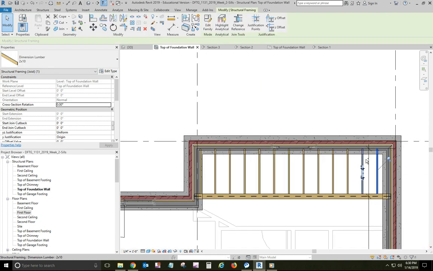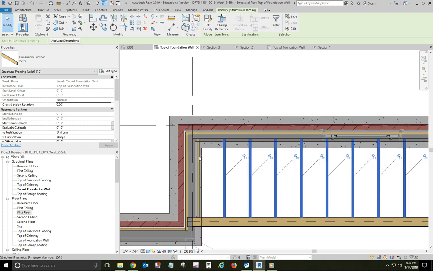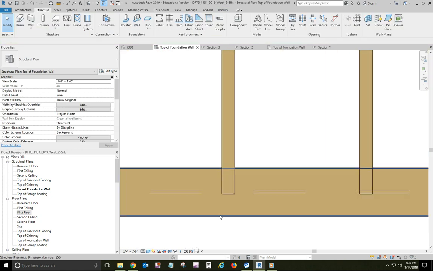So let's go ahead and select all of those. And we want to come over here, start join cutback. I think it's a start join. So we're going to go minus 3 inches. What happened to it? Minus 3. Oh, well, that was the other end. Okay. But 3 inches is not what I wanted there.